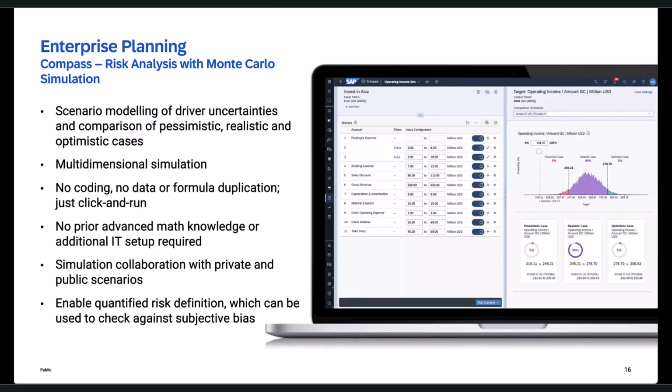Compass is our new feature to perform risk analysis using the Monte Carlo simulation. For those new to this simulation technique, it is actually a method to simulate the possible impact of driver uncertainties. With Compass, you can create different scenarios to model your assumptions and understand the pessimistic, realistic, and optimistic cases. You can also easily compare the impact of different scenarios against each other.